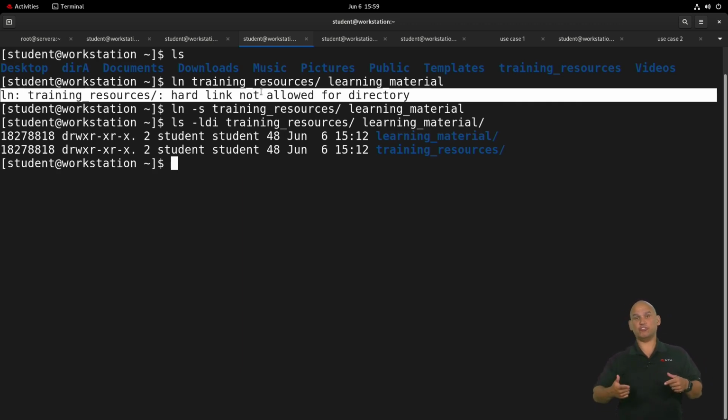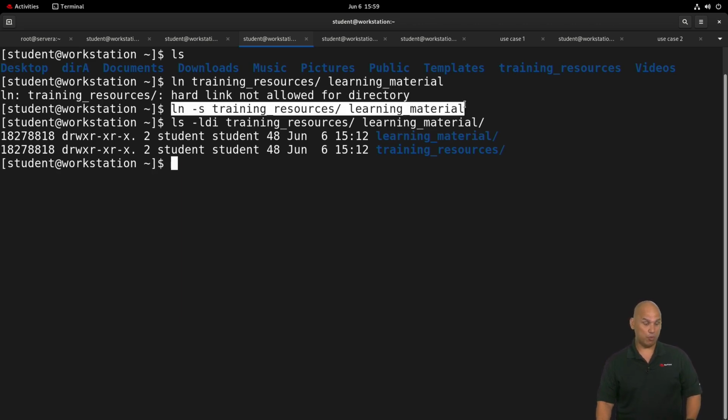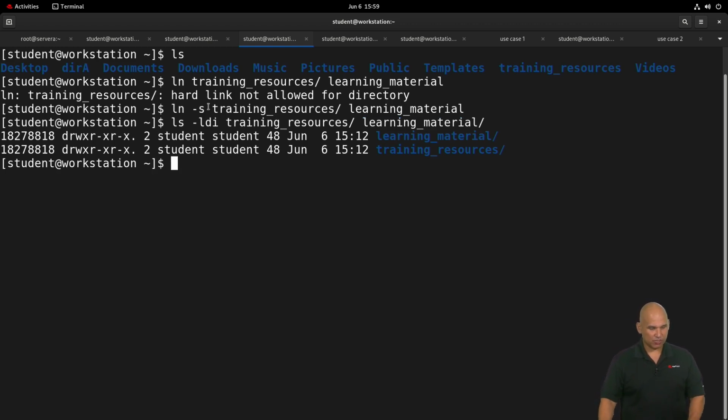So if you do want to use links for directories, and if you do want to link files across file systems, then you need to make use of symbolic links, or symlinks. You can see that we would use the same command, in other words, ln. The option, however, that we would use is the -s option. So we are saying, let's create a symbolic link, and the last argument is the link that you are creating. So we're going to be linking training resources to learning material.